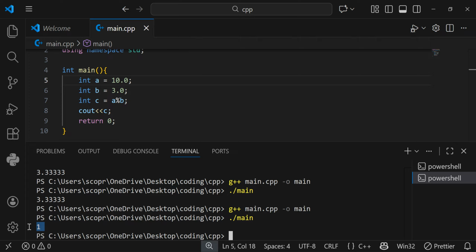Let us take a look at another category, which are called the assignment operators. Assignment operators are used to assign values to variables. We have been using one of them, which is called the equal sign. These operators make code shorter and easier to read. So the first one is the equal to sign, and we have another one.